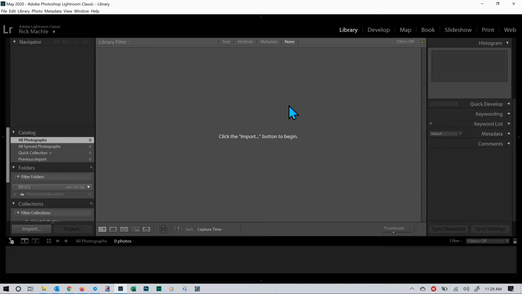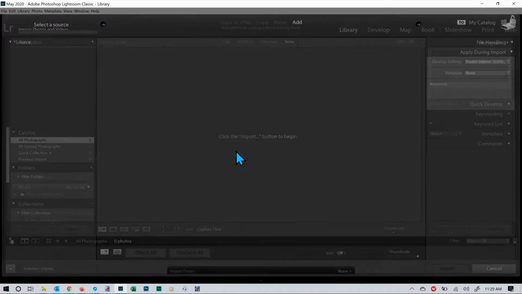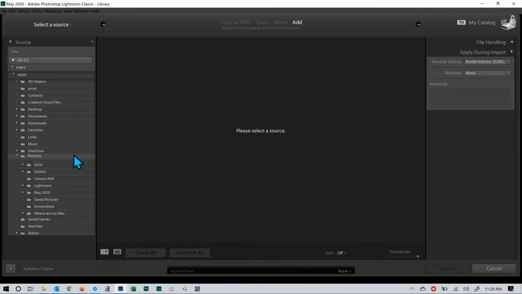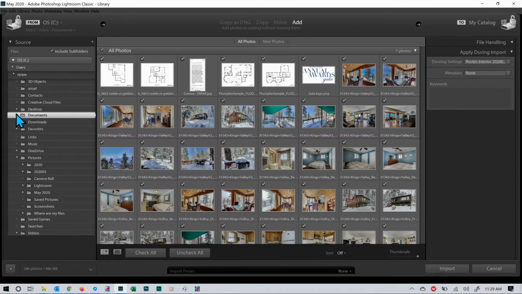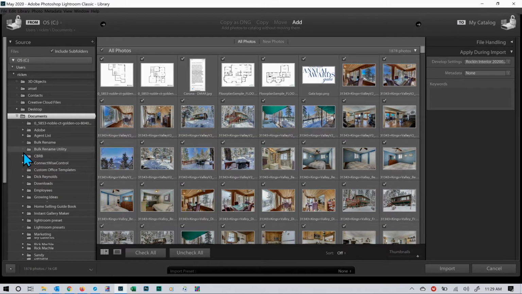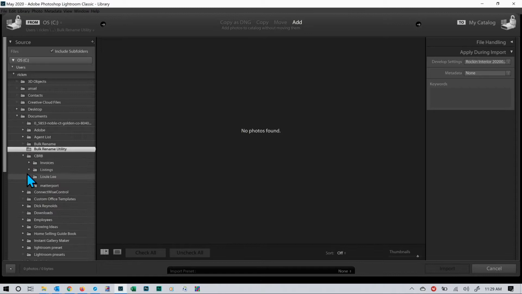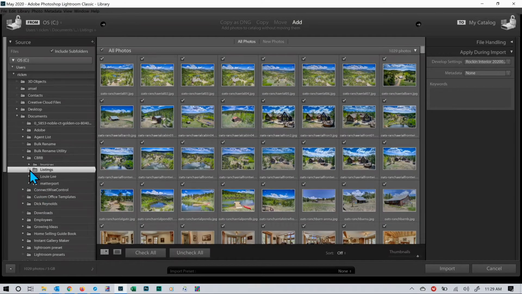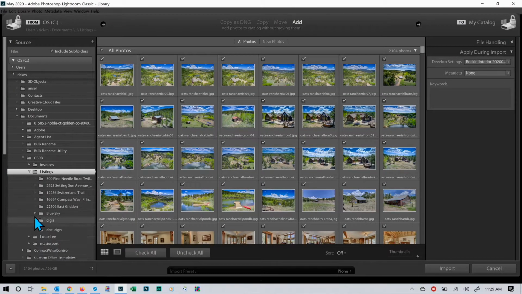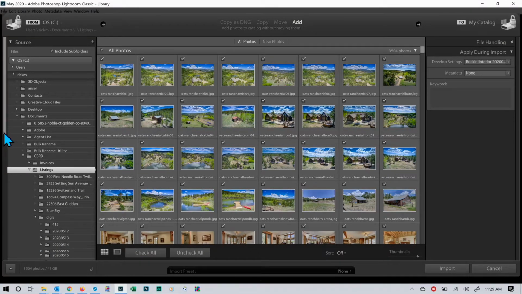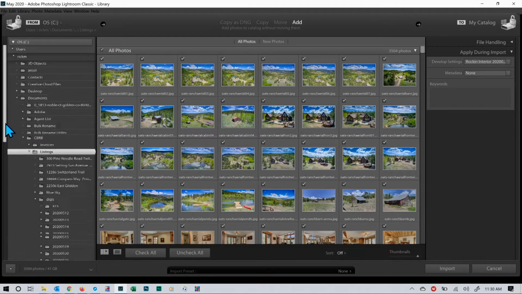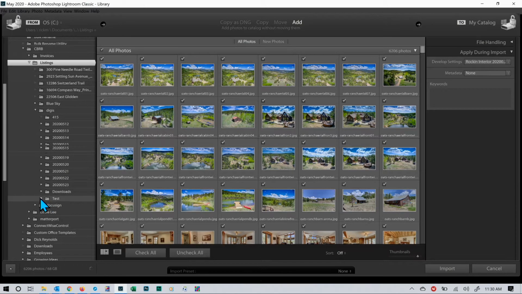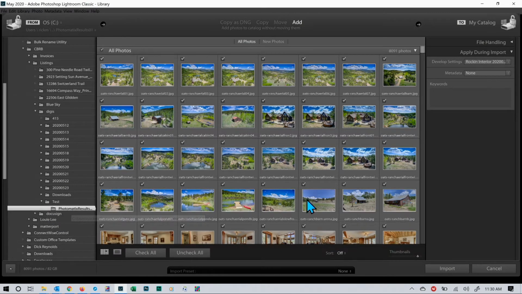So to begin with, we're going to want to be on the Library tab, and I'm going to click on Import, or you can do Control-Shift-I. And then I'm going to go to Documents, CBRB, Listings, Digis, and I've set up one that's just called Test here. And I'm going to go down to the Photomatix result.